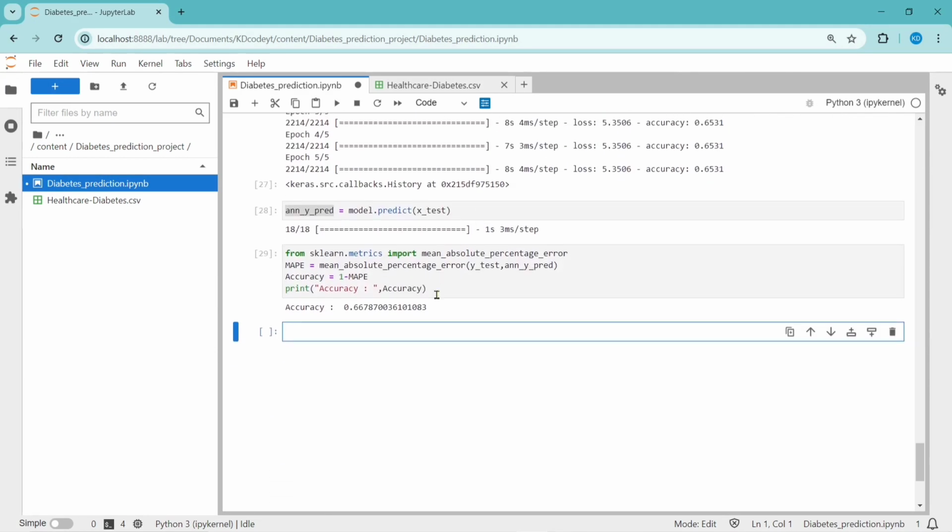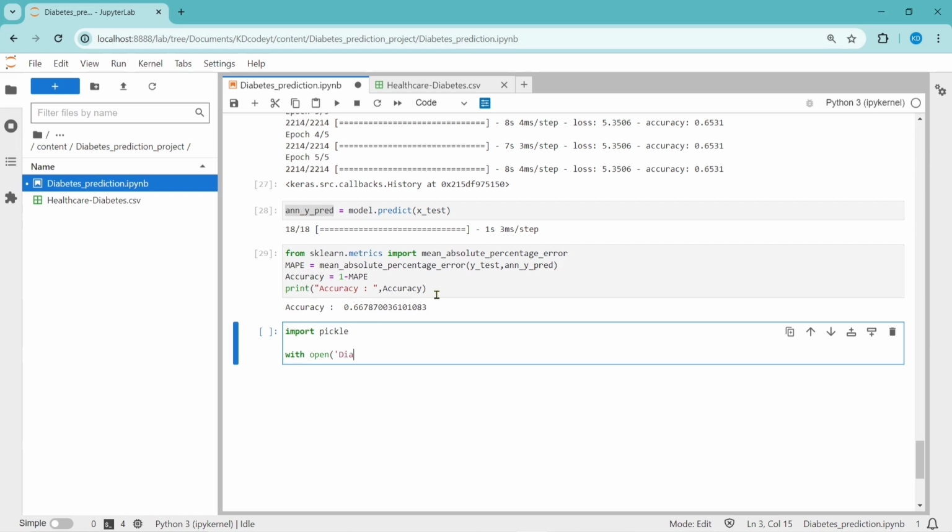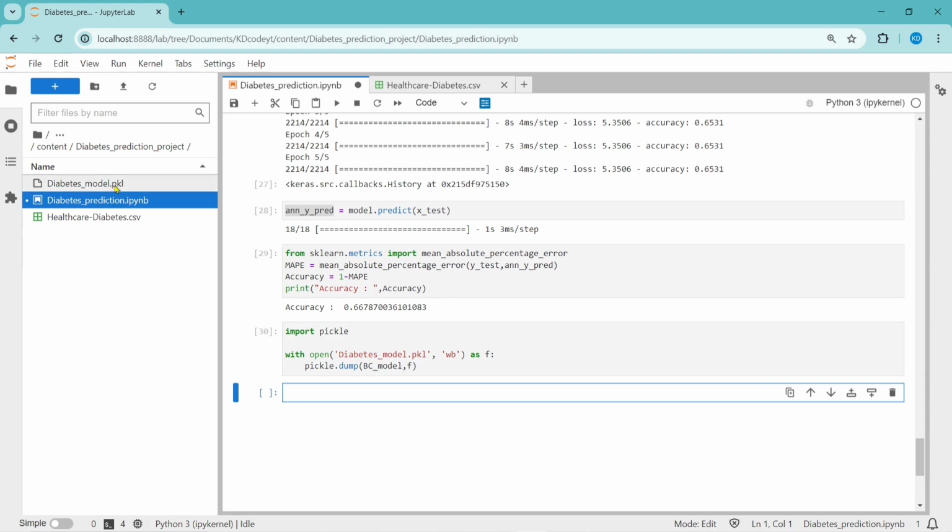Okay, let me store this classifier model using pickle. Import pickle, with open, let's say, diabetes model dot pkl, wb as f, pickle dot dump of bc model comma f, like that. So it will create the pickle file here. I just want to create a small web app, so we can give the inputs there and check whether the person has diabetes or not.